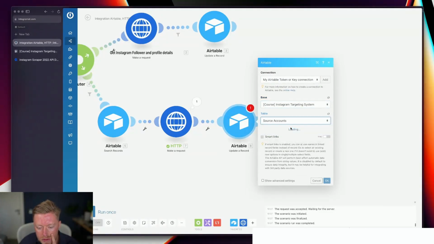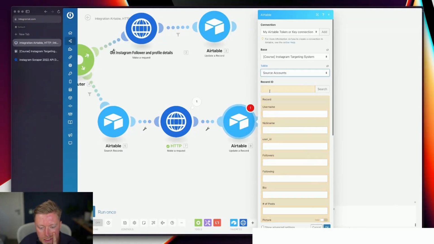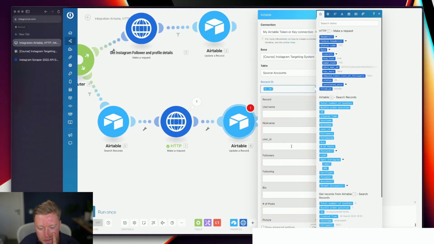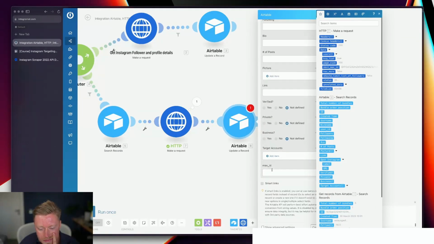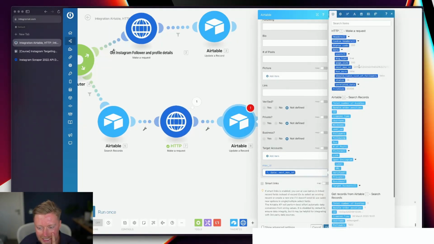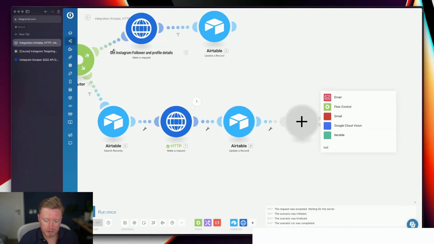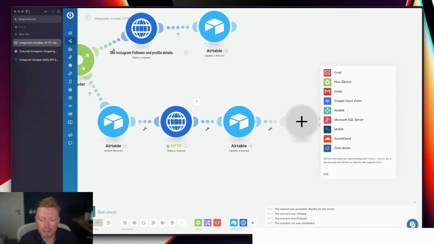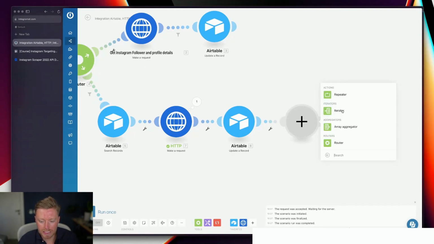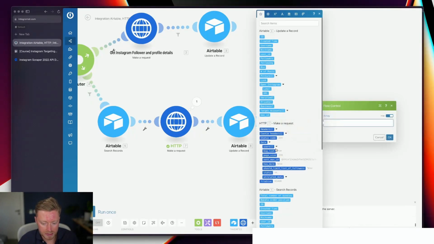I'm going to update source account. We're going to provide the record ID, and then the Max ID that they gave to us here, we're going to add in there. And then the next thing we want to do is apply an iterator. An iterator is going to process through each of these results.